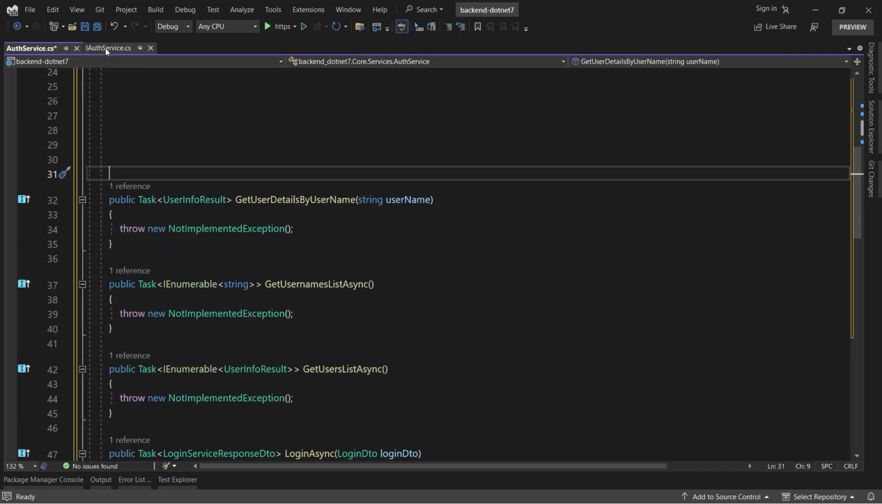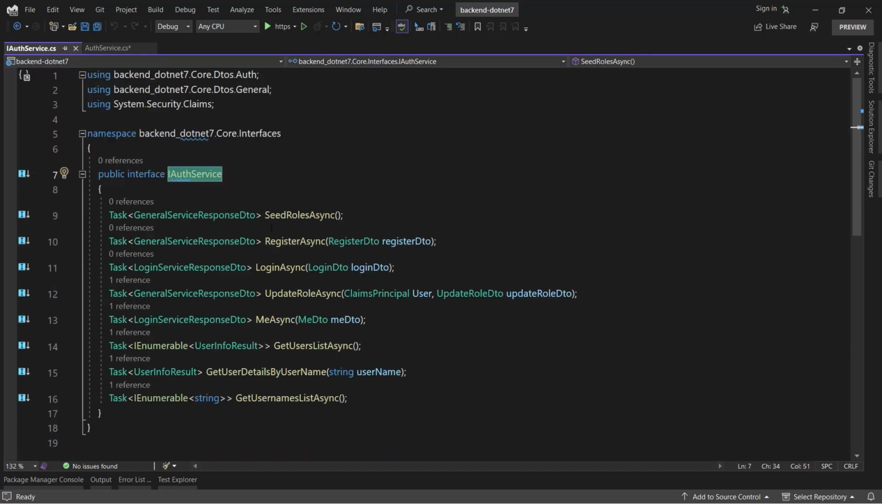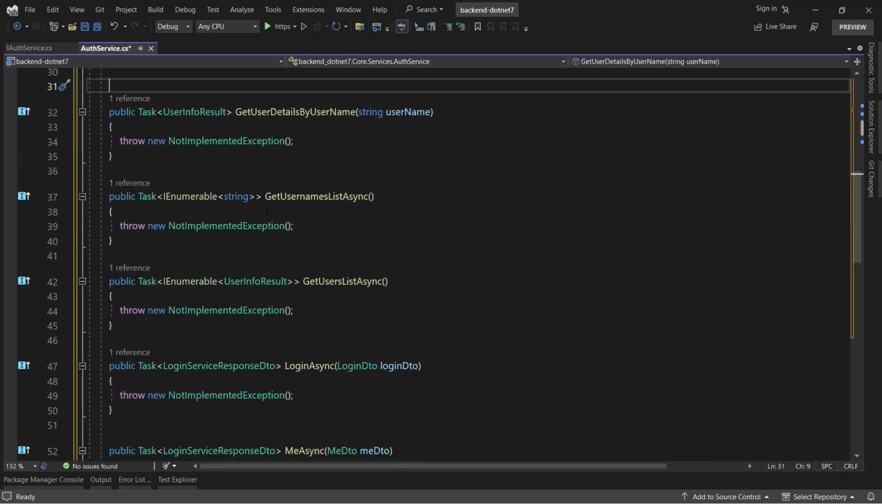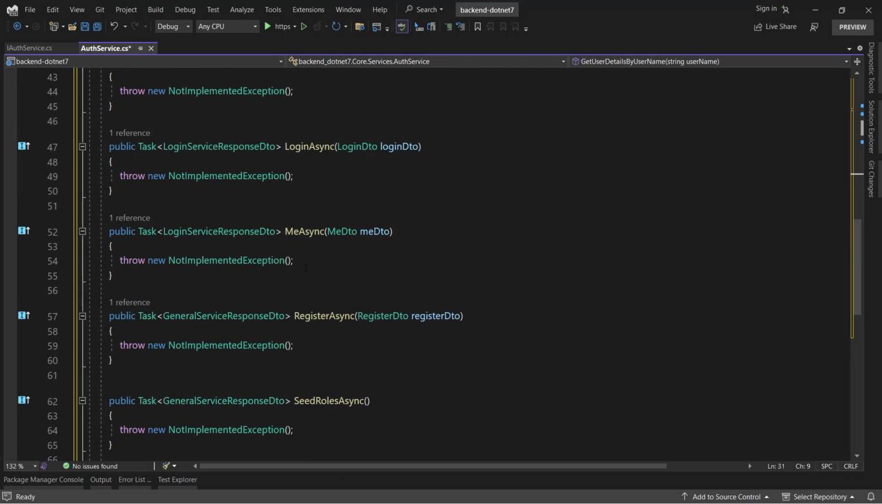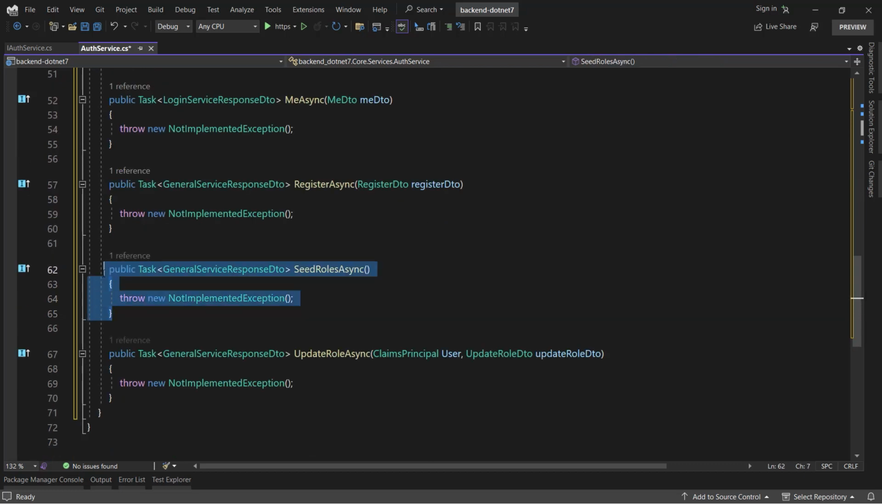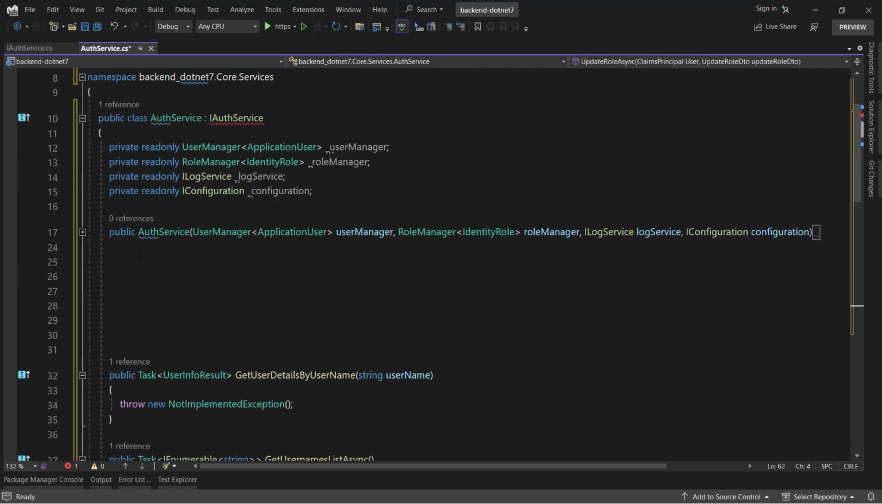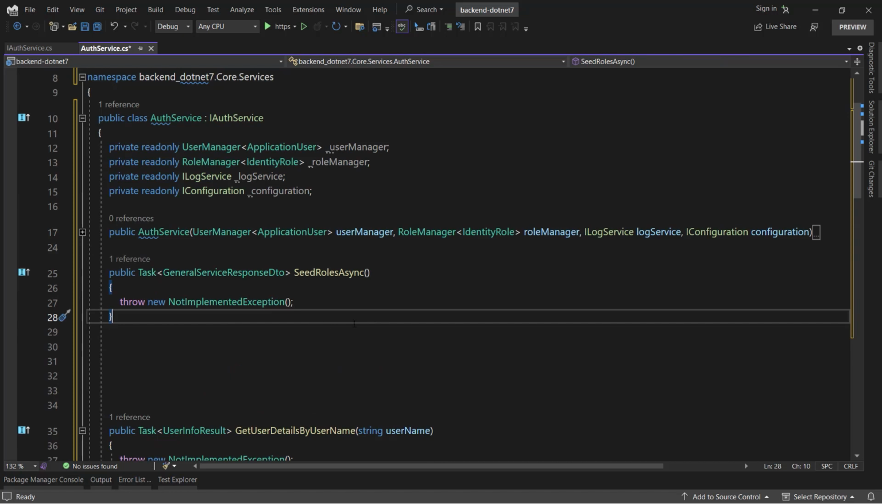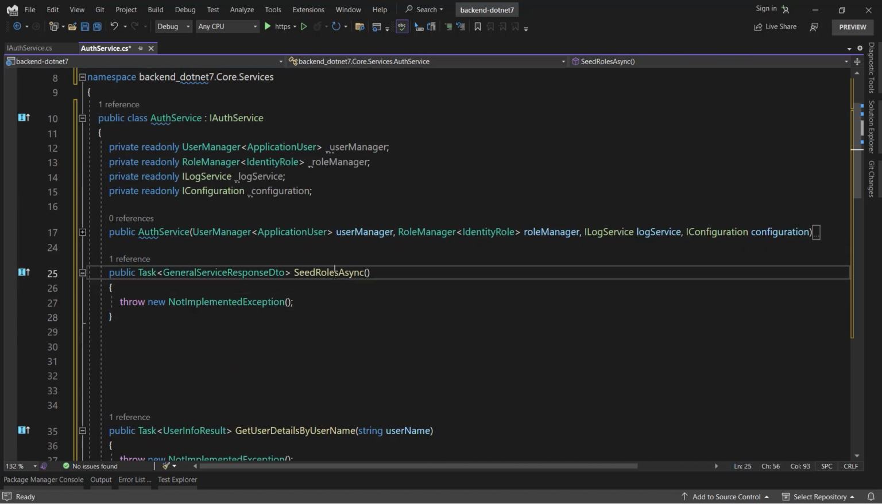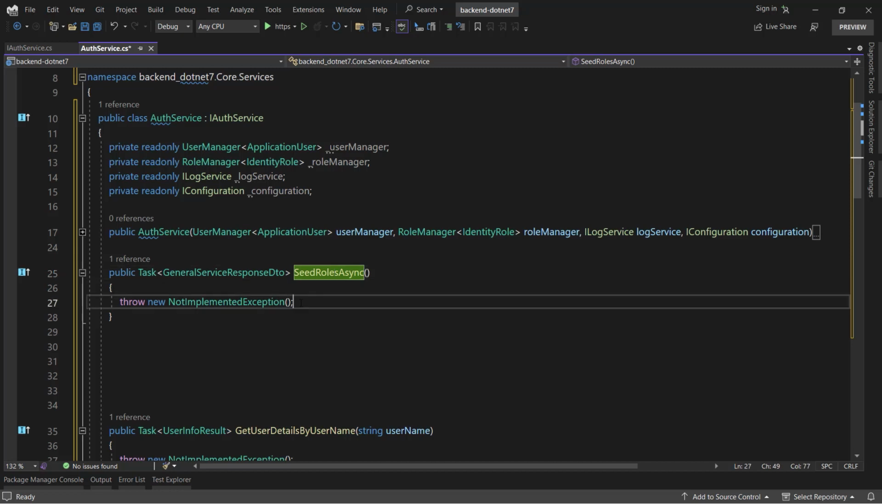So let's check the interface of the service. The first one was SeedRolesAsync. So let's implement seed roles, because here it's alphabetically sorted and it is here. So I will cut it and it would be the first one. So this is number one. Let's implement seed roles. Inside the seed roles, I want to seed my roles to the database.